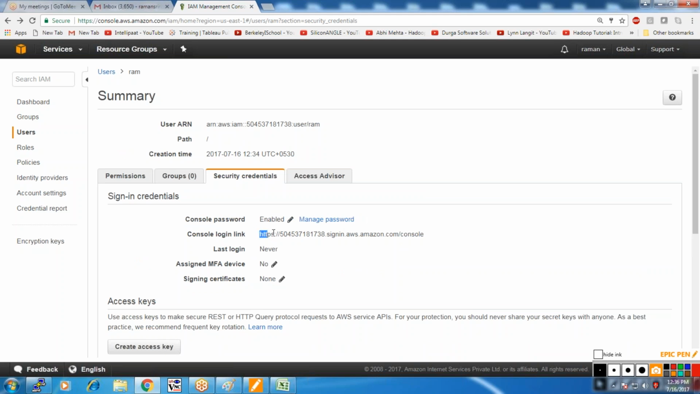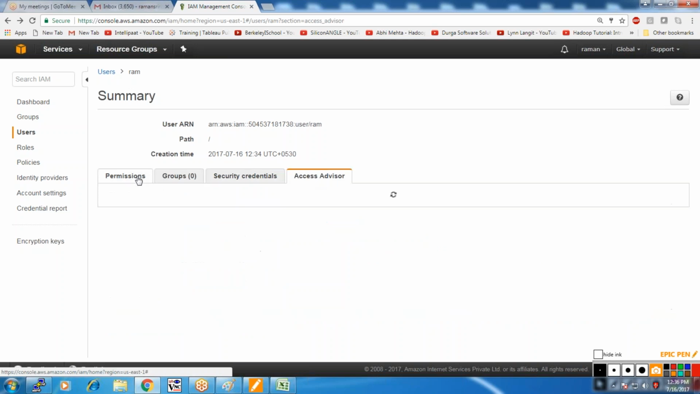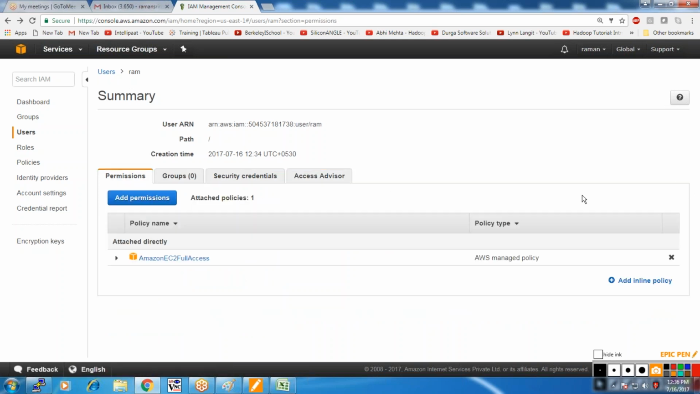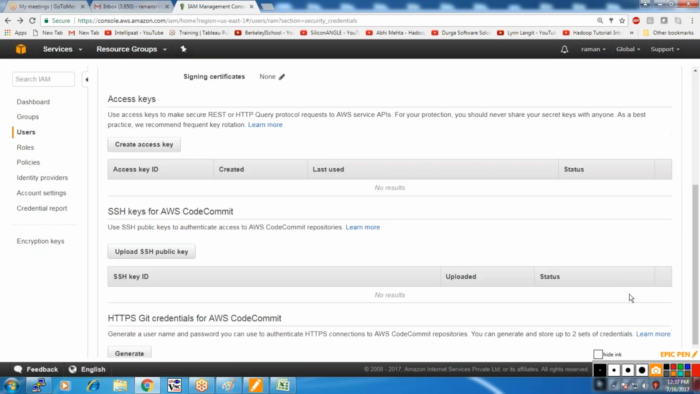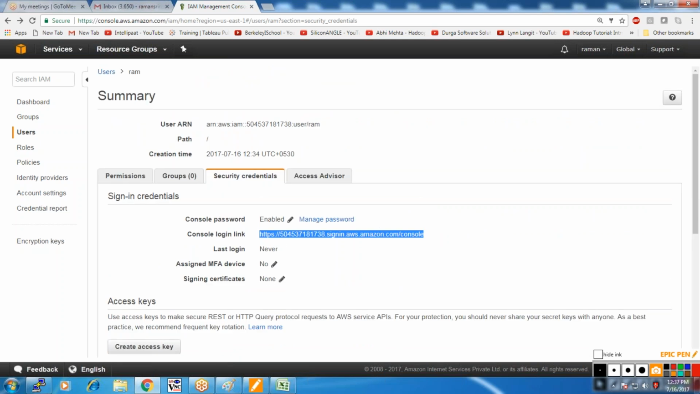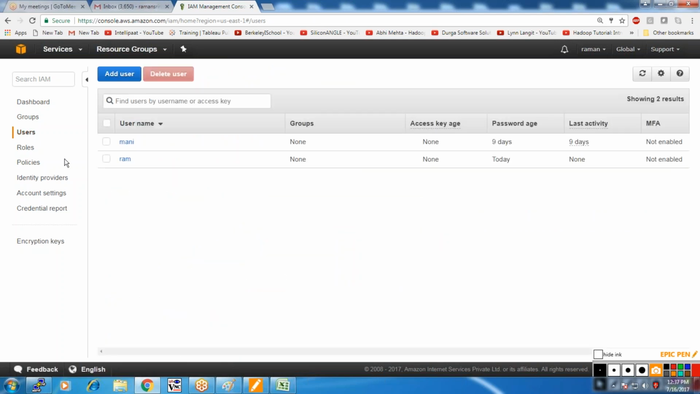This is the link that I need to give to the user. Okay, if I want the user to access my service under my account, this is the link that I want to give to the user. Simply copy the link. So here we have only the following permission, without any group, and these are all the security credentials associated. Okay, now what we can do? Let me try to connect with the user.